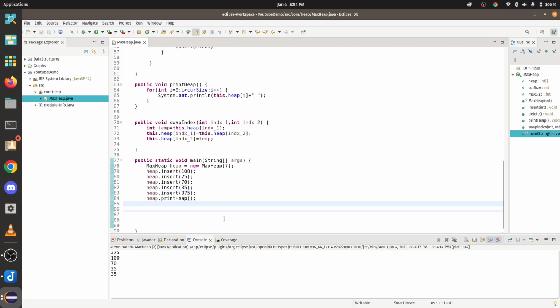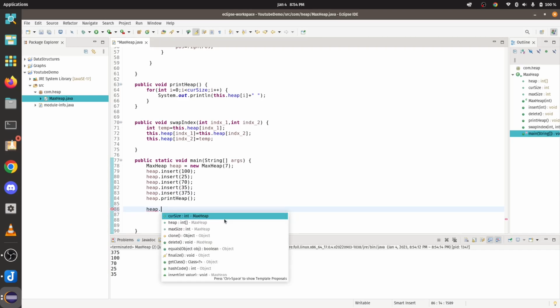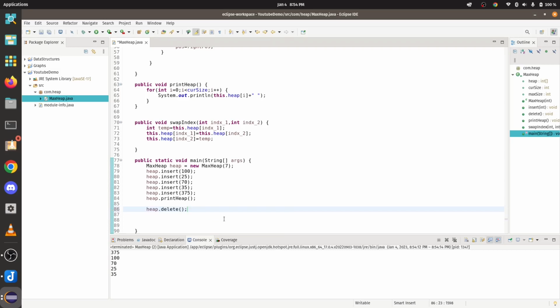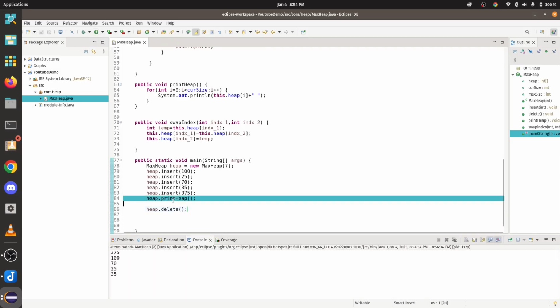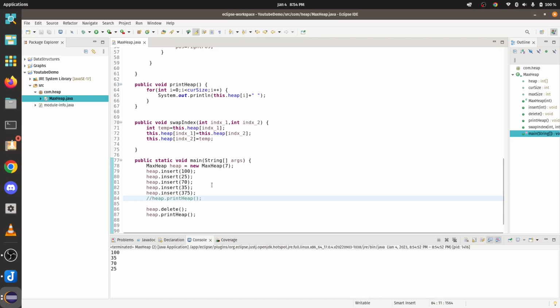All right, now let's delete something from the array. Let's go to delete. And watch this. Oh, I forgot to print the heap. So you go here. Let's delete it and now print the heap. Save it. And you can see that 375 is deleted.